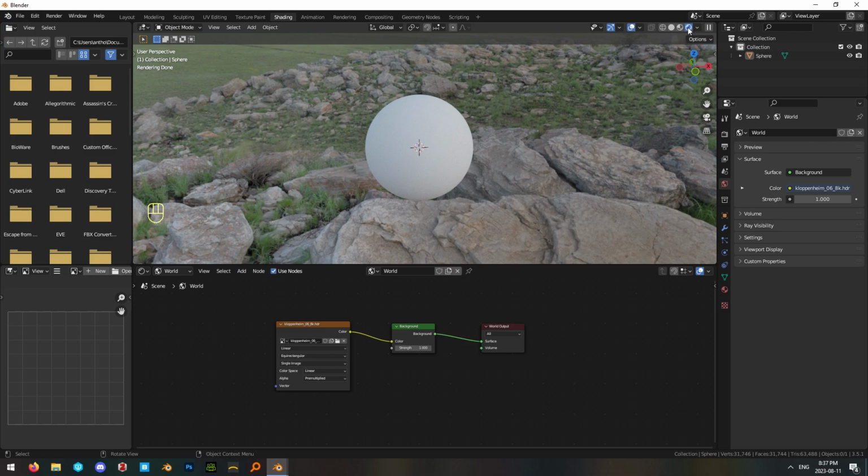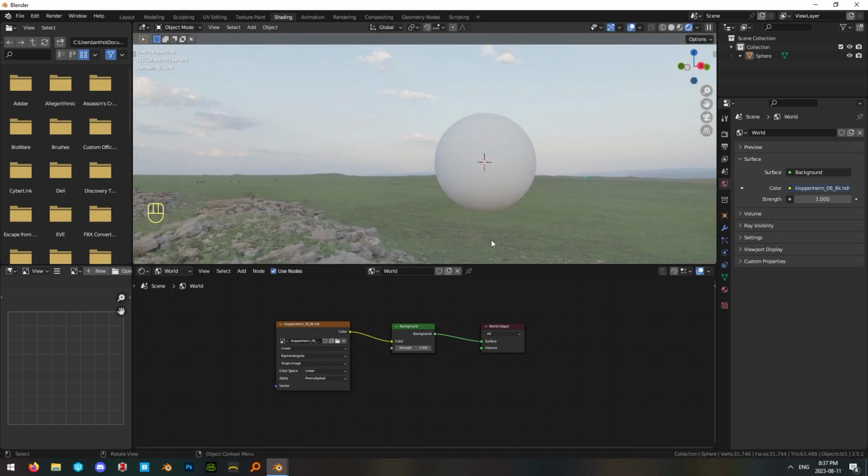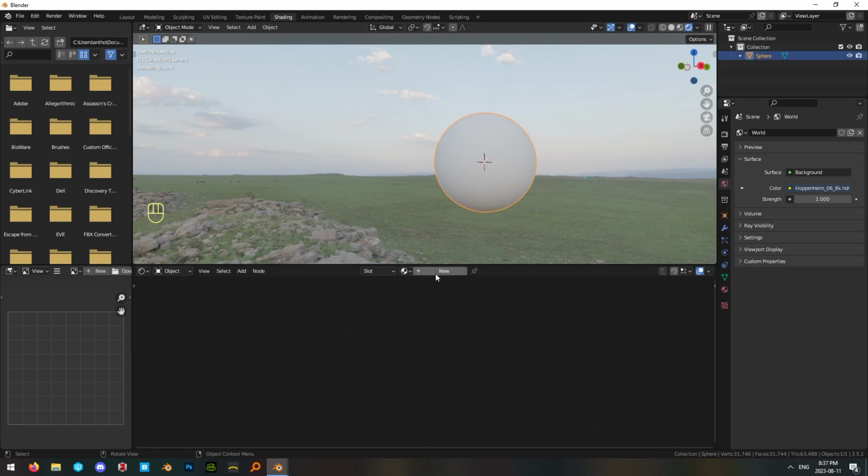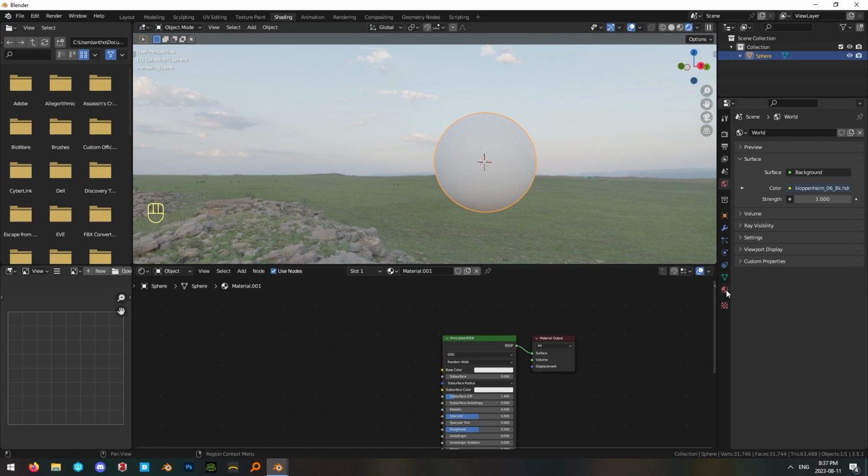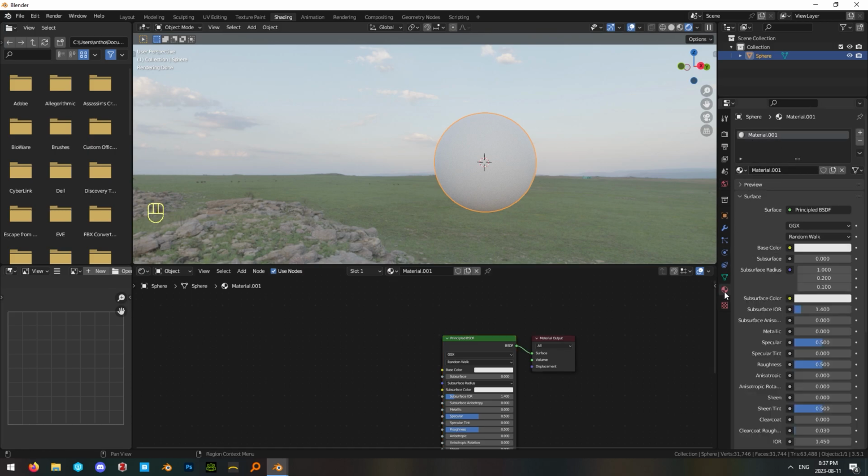And next, going into render view mode, you can see we have some nice lighting. Go back into object mode and let's get started on our mud. So select the sphere and hit new to create a new material. And then over here in the materials panel, I'm just going to rename this to mud.